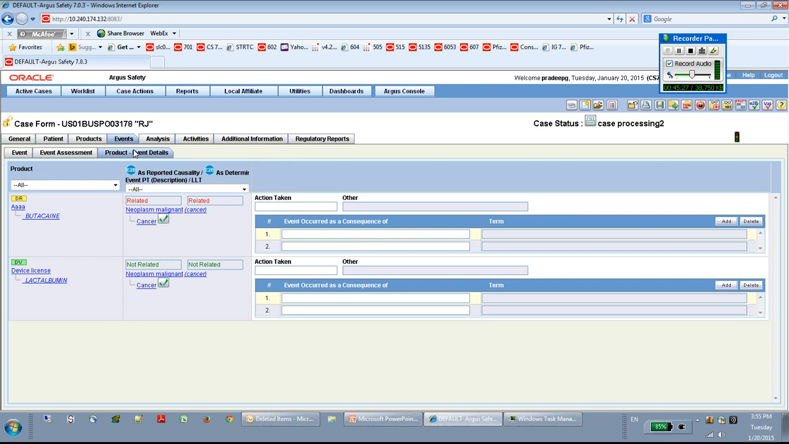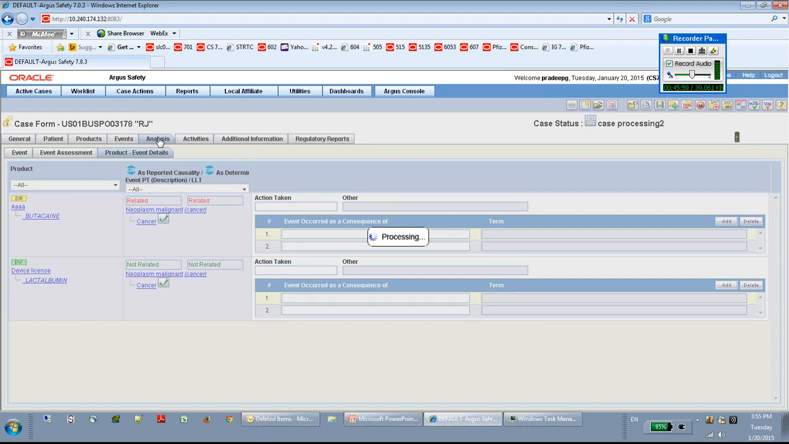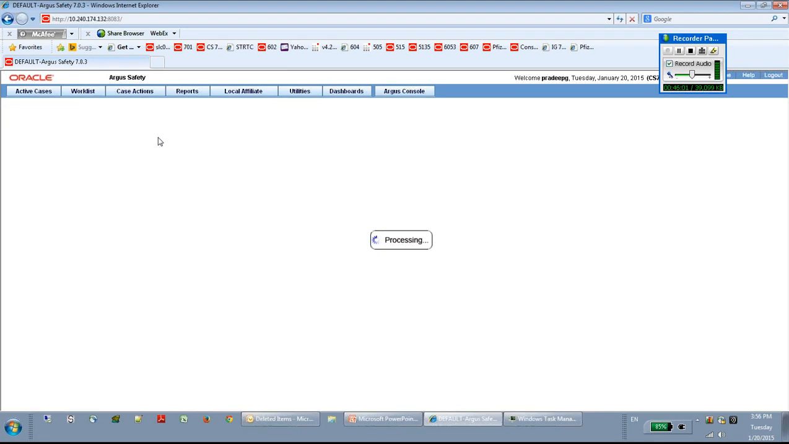Then we have product event details section. This product event details section is generally hidden. Once you log into the application, this section is hidden. So if you want to see this particular section, you will have to go to Argus console, system configuration, field labels, and you will have to unhide this particular section. Okay.